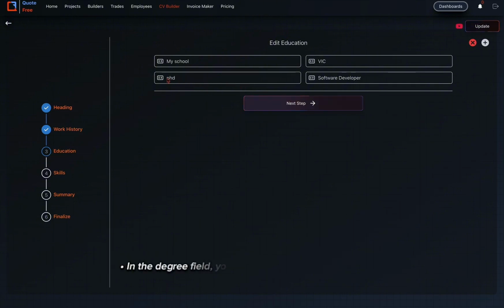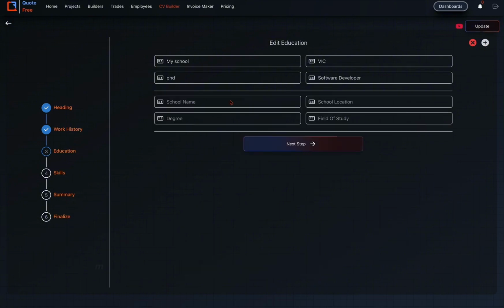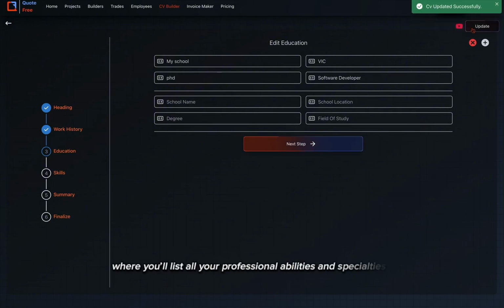In the degree field, you can specify your academic level, such as bachelor, master, PhD. Here it's listed as PhD. And finally, add your focus area or major, like software developer or other relevant fields. If you have more than one qualification, for example, both a diploma and a degree, make sure to add each one separately for a clear and structured CV. Once you've entered all your education details, just click on Next Step to continue to the Skills section, where you'll list all your professional abilities and specialties.